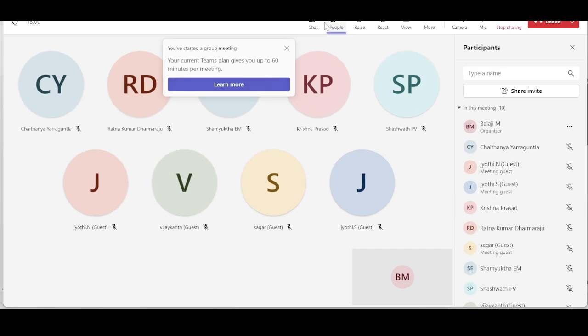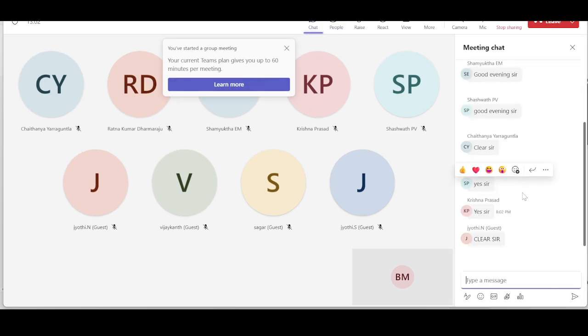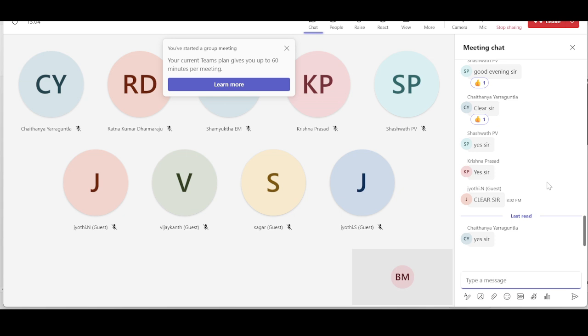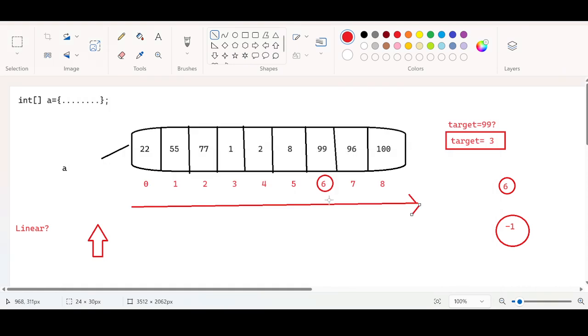Say yes or no. Have you understood the things? Are you getting these things in your imagination? Why do we call it linear search? Because of this reason we are calling it linear search. How to do the coding part, that I will teach you.